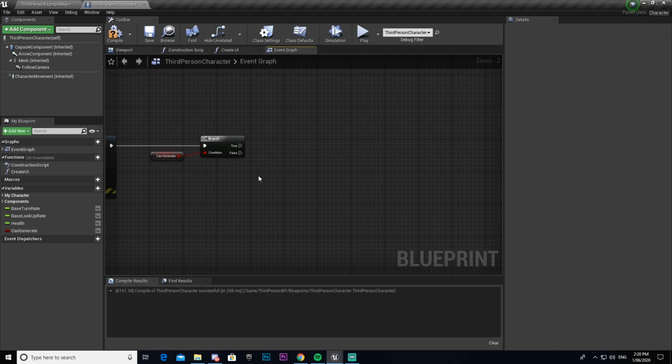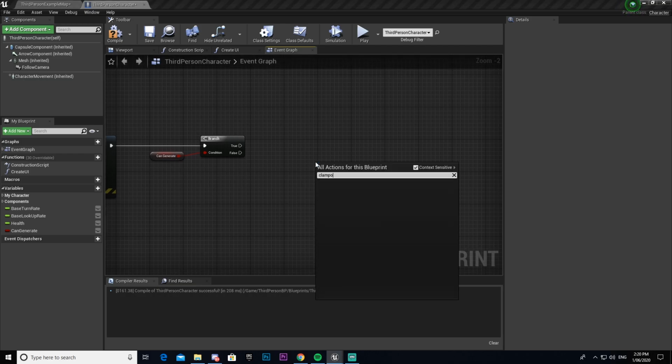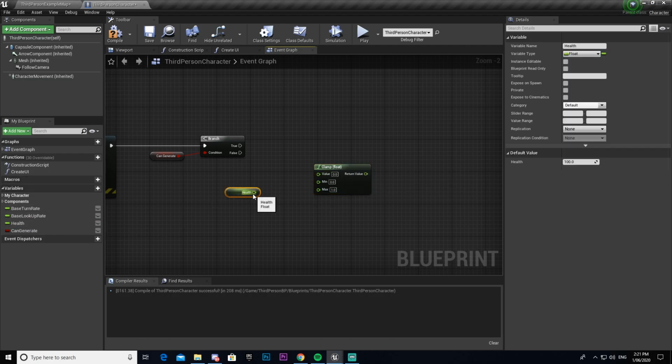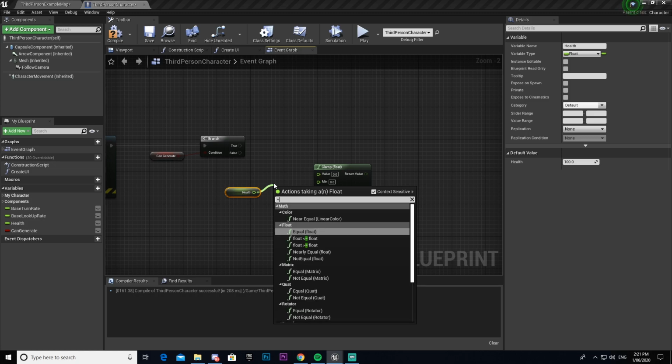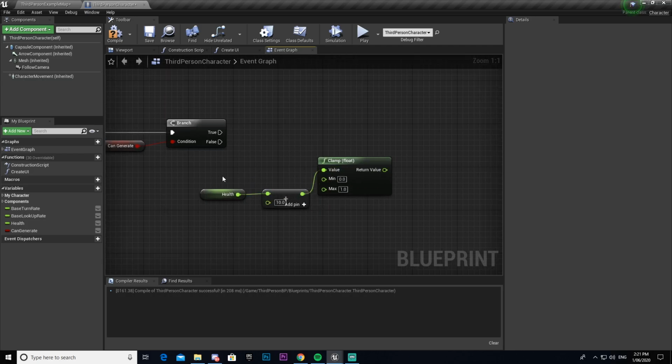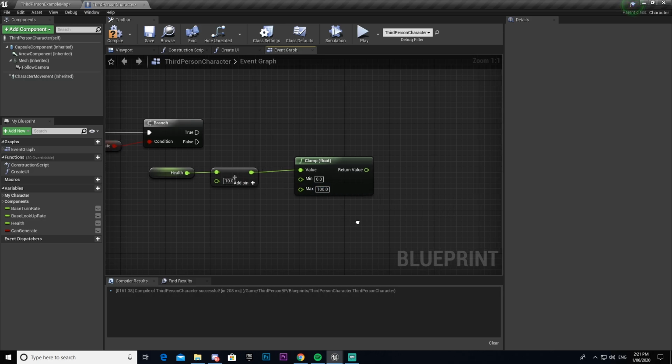So we're going to get, let's get a clamp again of type float. The value of this will be our health. And this time we're going to get plus because we're going to add health to it so we can regen. Go plus 10 and then we'll connect that. Our maximum will be 100 and our minimum will be 0.